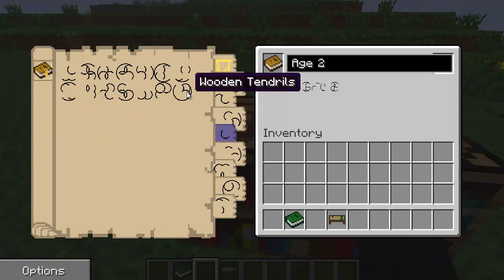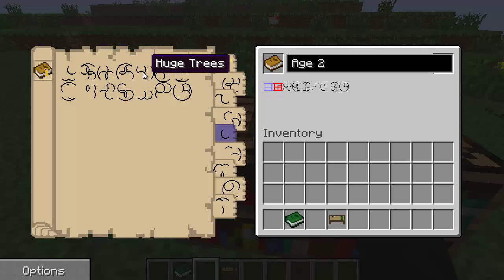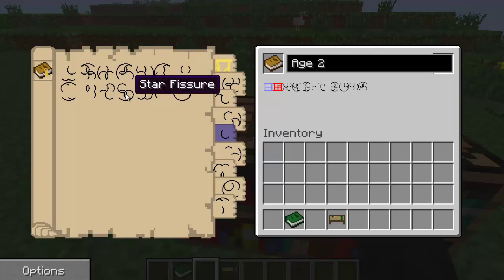Then there's terrain features. You can have wooden tendrils. I'll put most of these on. Lava lakes. You can guess what they are. Lakes, villages, strongholds, huge trees, I'll also show you them, glowstone crystals, starfishes, which I'll come back to later, ravines, dungeons, crystals, obelisks, and caves and mineshafts.